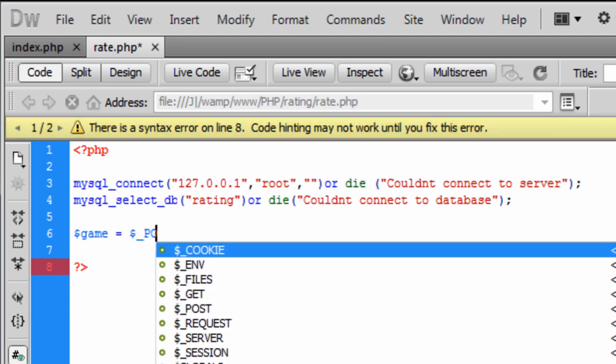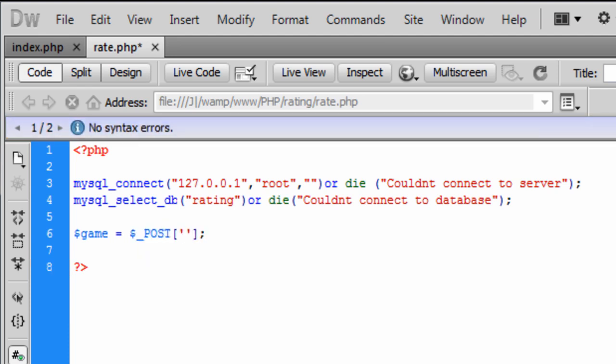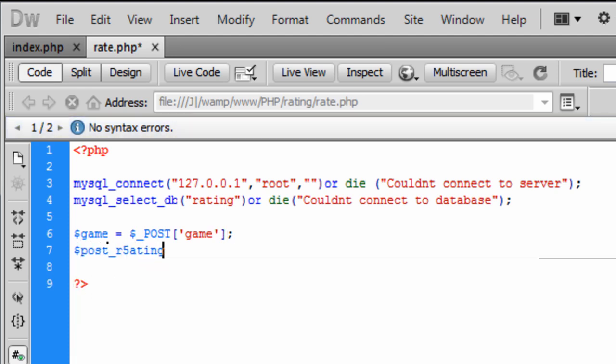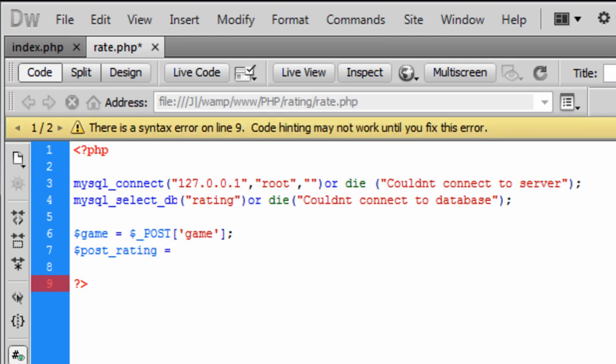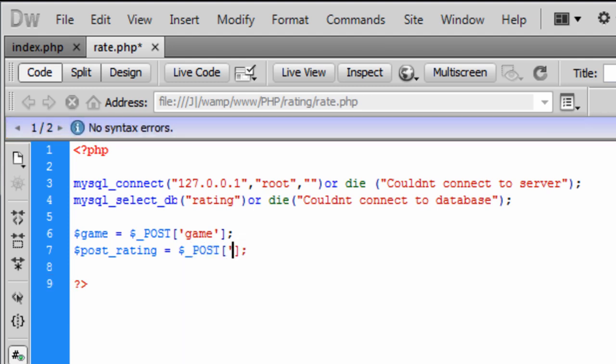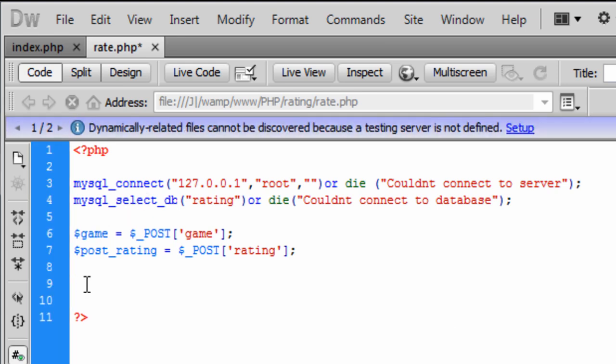So game is equal to $_POST, and in here we're going to get the game, and the same for the post rating. The reason why I have post is because we're going to be dealing with other types of ratings, like the current rating, other ratings, stuff like that. So it gets a little bit confusing if you don't actually name where it's come from, if you get my drift. So we've connected the database, we've got what the user has selected from the form in the previous page.